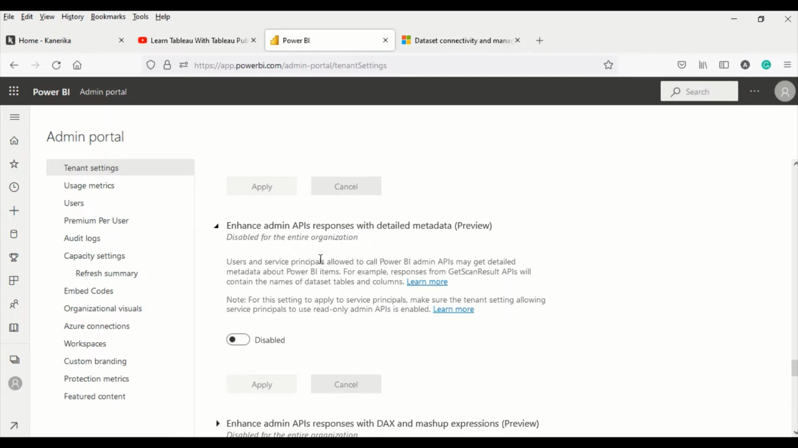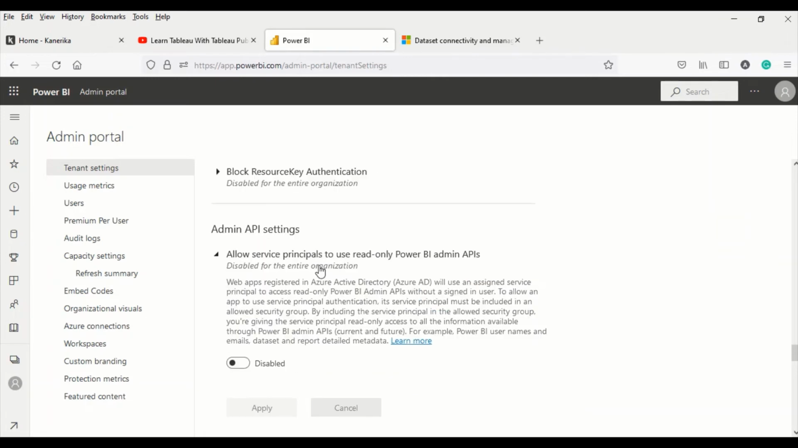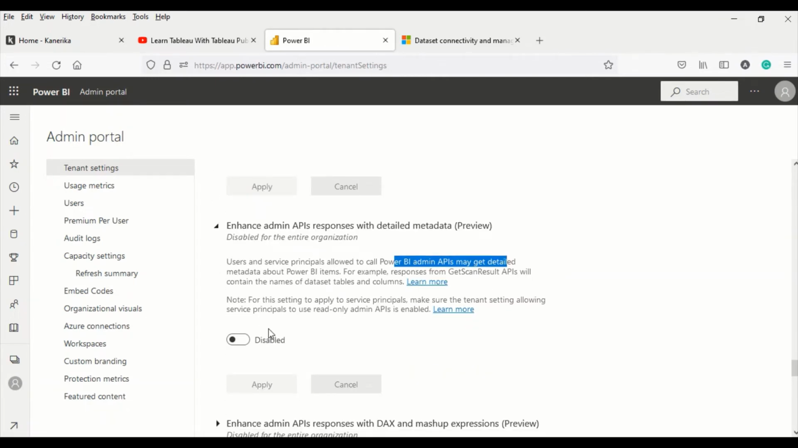Users and service principals allowed to call Power BI admin APIs may get detailed metadata about the Power BI items. For example, the response for the get scan result API will contain the names of the data sets, the tables and the columns. So this is the first one, and then there could be a few more. You can click on learn more and check it out. For the setting to apply to service principals, make sure the tenant setting allowing the service principal to use read only admin API is enabled. So first this needs to be enabled, then this is enabled, and only then is it going to be beneficial.